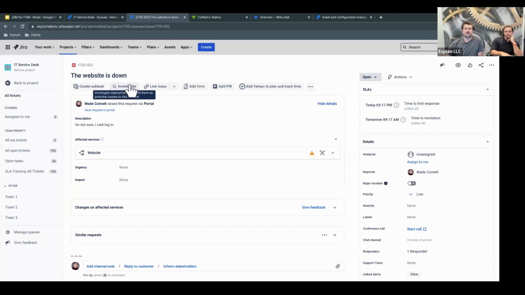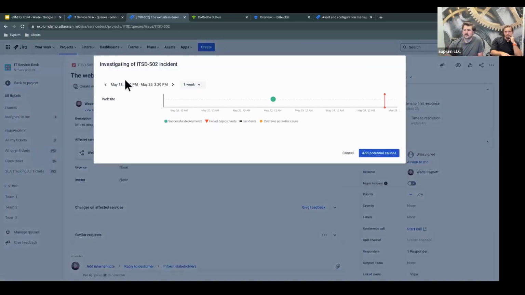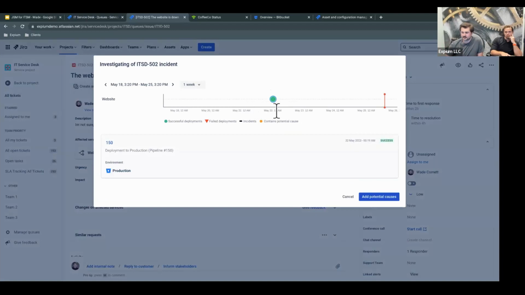actually come to the top and press this investigate feature. So what this does is it is showing me a timeline of my services for past successful deployments. So I can see on May 22nd, what day was that? Monday actually, I can see that I had a successful deployment number 150 to my production environment, and that deployment was successful.